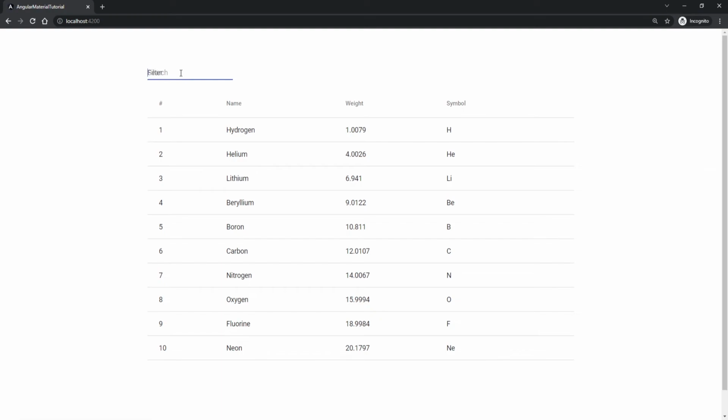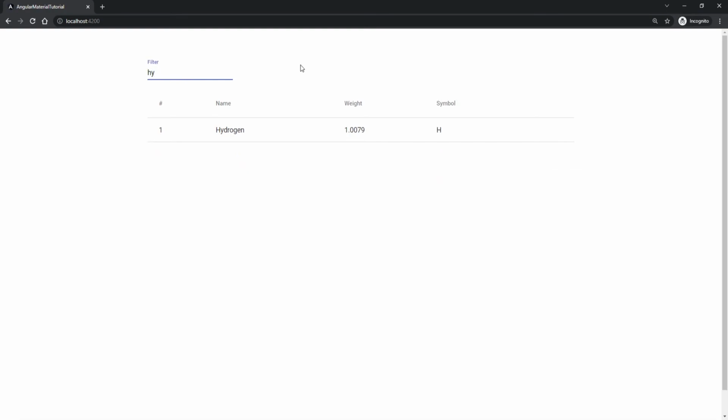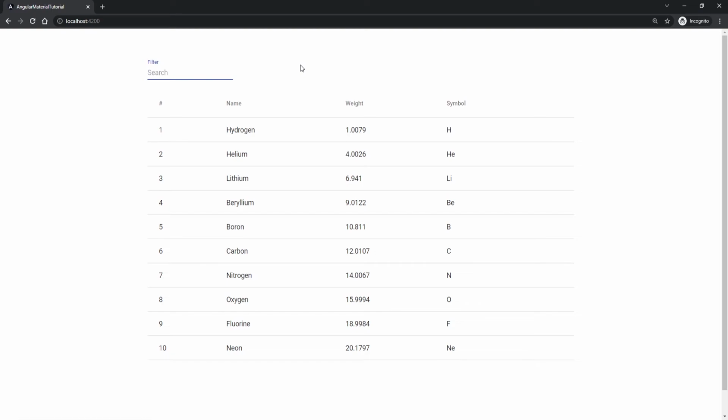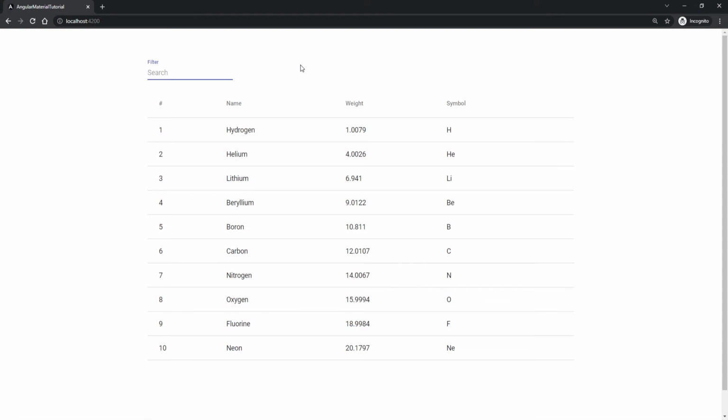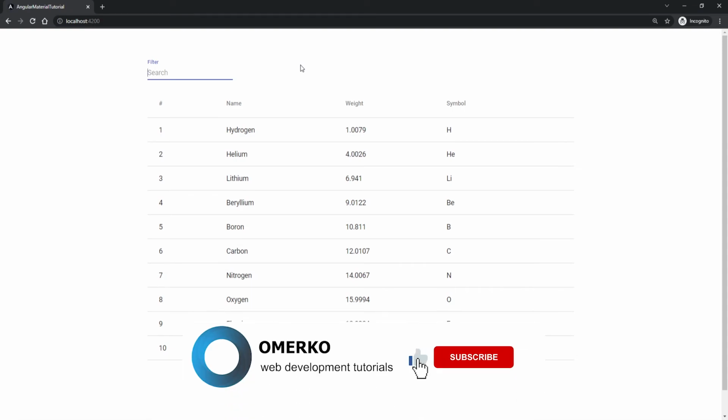So in my localhost, if I would try to search for something, for example hydrogen, well, I am getting that hydrogen by my search term. I can remove this. We can see that it will search backwards as well. I can also use oxygen, here it is, or neon, here it is, so our search also works. And this should be pretty much it about this tutorial, guys.